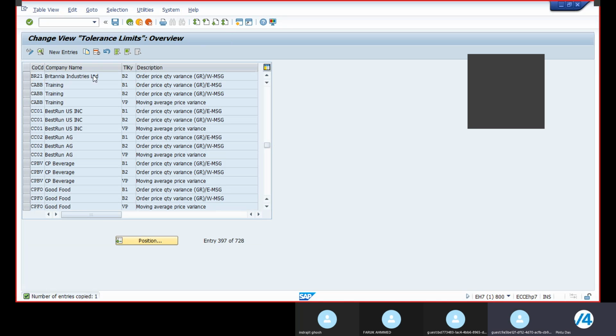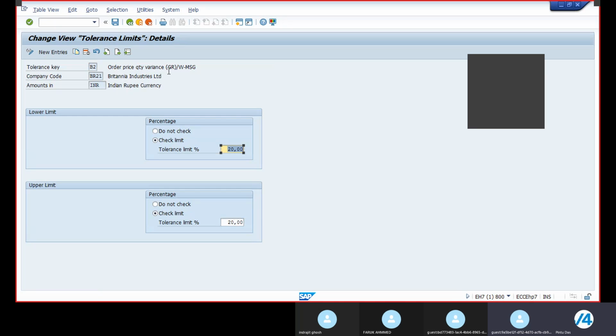Okay, B2. Double click on it. So tolerance key has come. Company currency, same thing. Lower limit, upper limit, 20%, 20%. Check limit, check limit. System will check the limit before you move to the next screen, or you can save, right? Save here. Next.